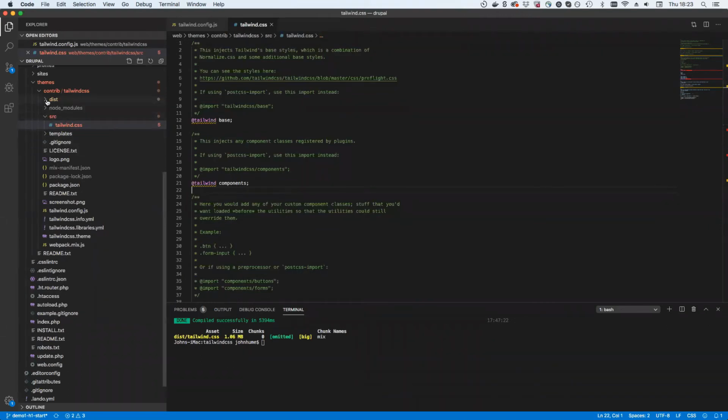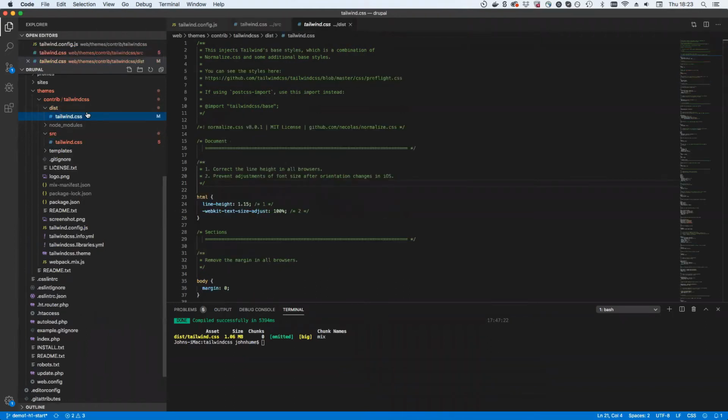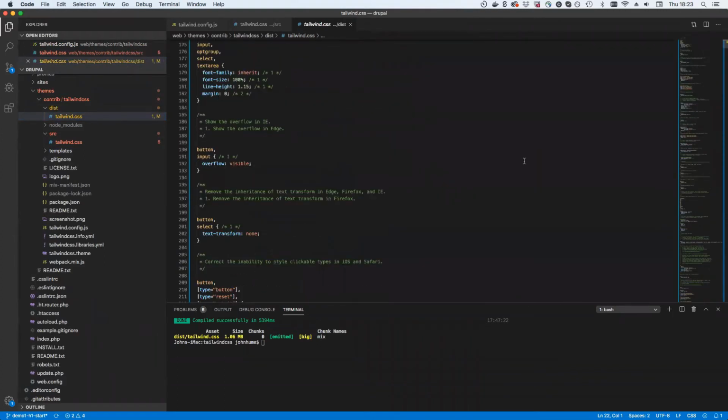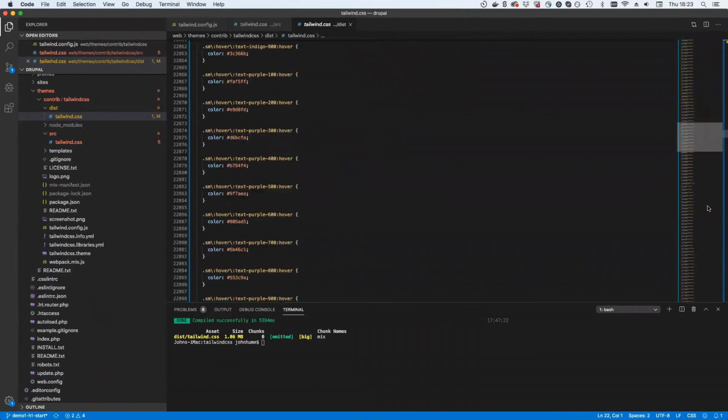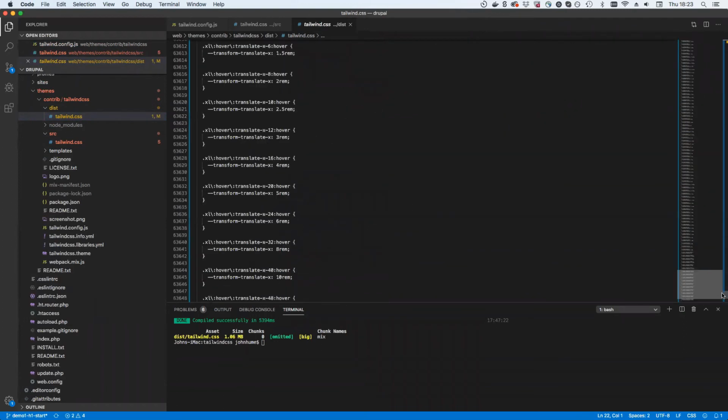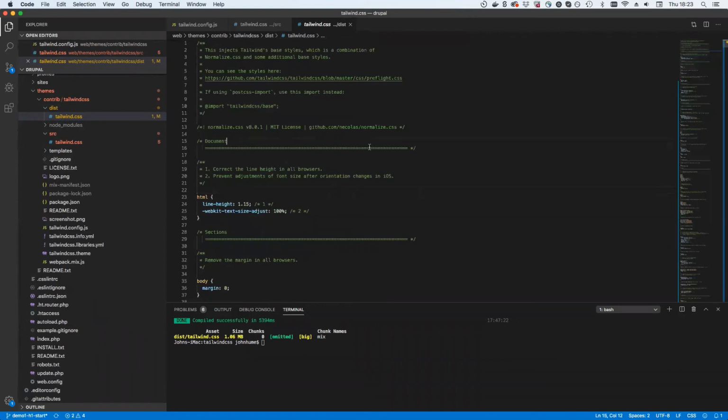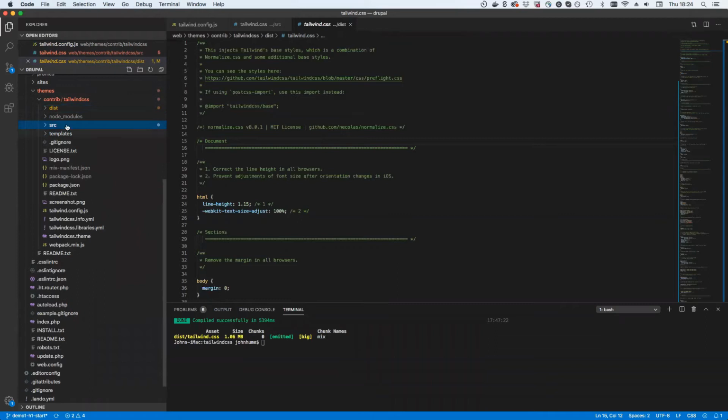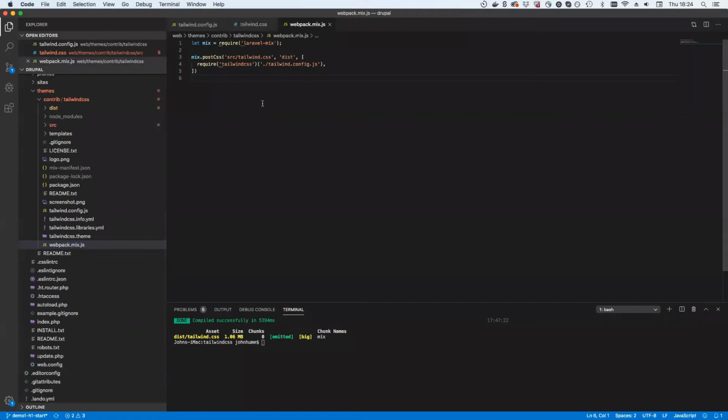And after you run npm run dev, it spits out this dist/tailwind.css file, which contains all of the generated classes for Tailwind. And you can see there is a lot, 60-odd thousand lines worth. There's also this webpack.mix.js, and that's what the developer has used to run the script, which generates Tailwind classes.